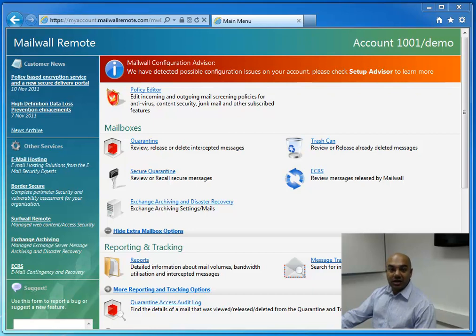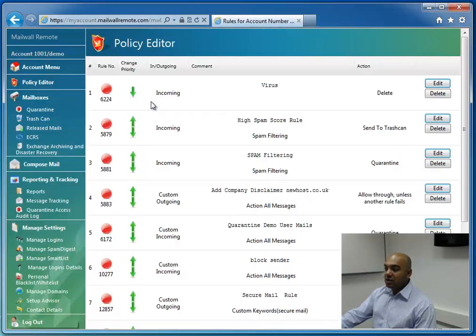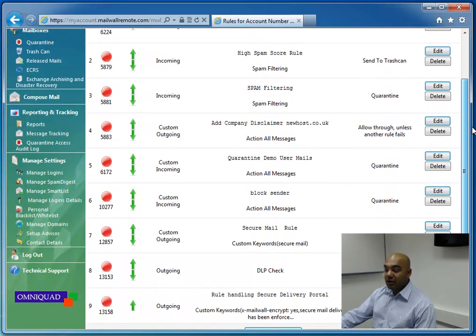My name is Nadeem Sahir and I'm the OmniQuad Product Manager, and I'll be talking you through the email filtering solution with Mailwall Remote. So here we have the main page, the home page, the landing page for Mailwall Remote. The policy editor that you can see at the top of the page here retains all your policies for your inbound as well as outbound emails.